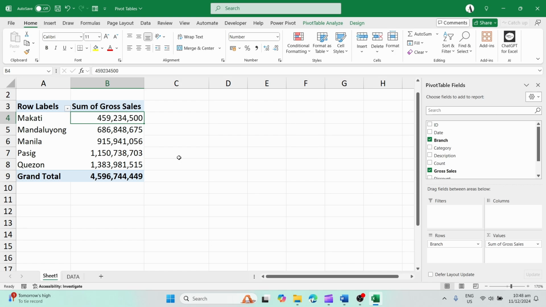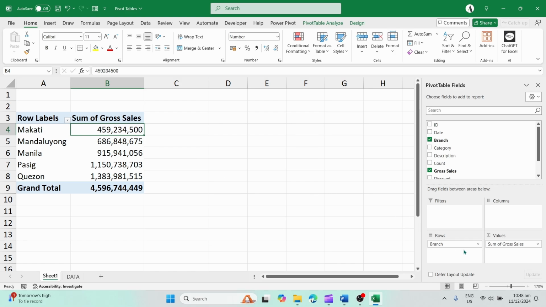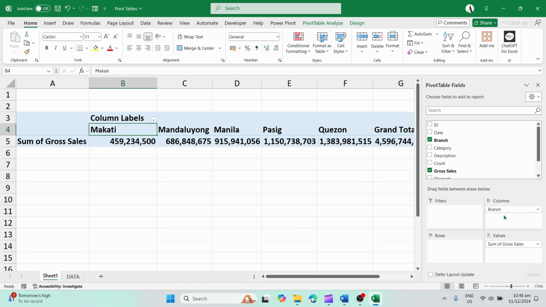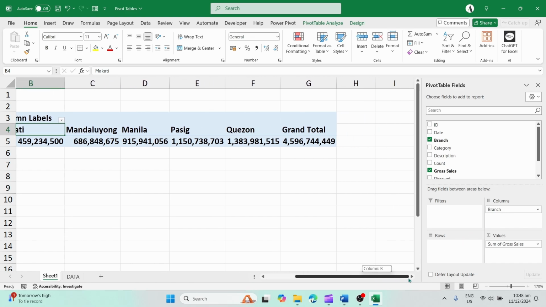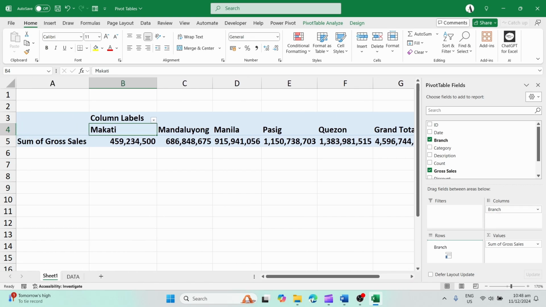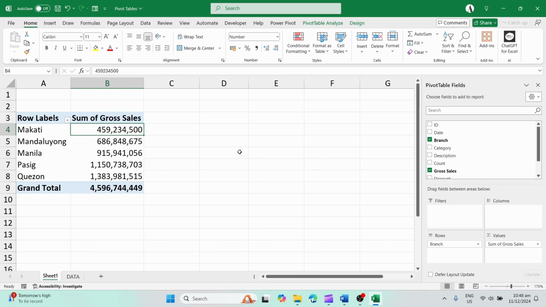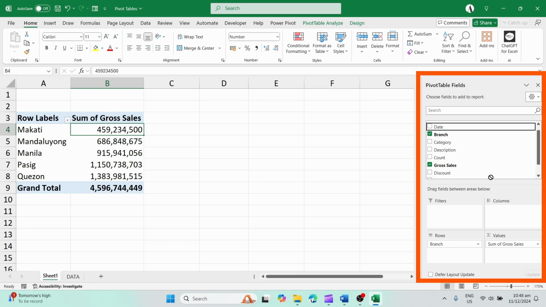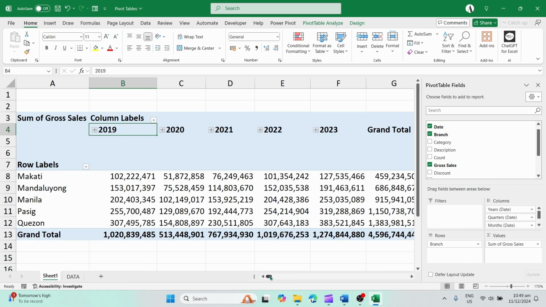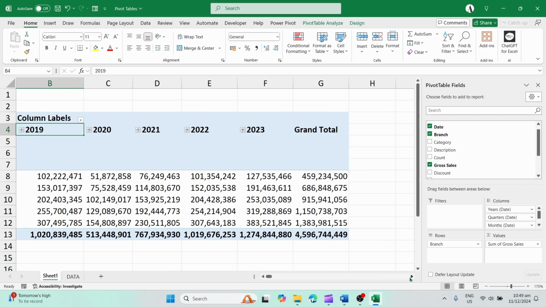But if you prefer, instead of showing the branches in the rows, we can show it as columns. To do this, drag the branch field from the row area to the column area. But we prefer the branches to be presented in the rows, so we'll drag it back to the row area. Our pivot table is looking great, but we don't necessarily know when these sales took place. So to add the date, we drag the date field to the column area. Now, we have a good-looking pivot table that shows our gross sales per branch per year.